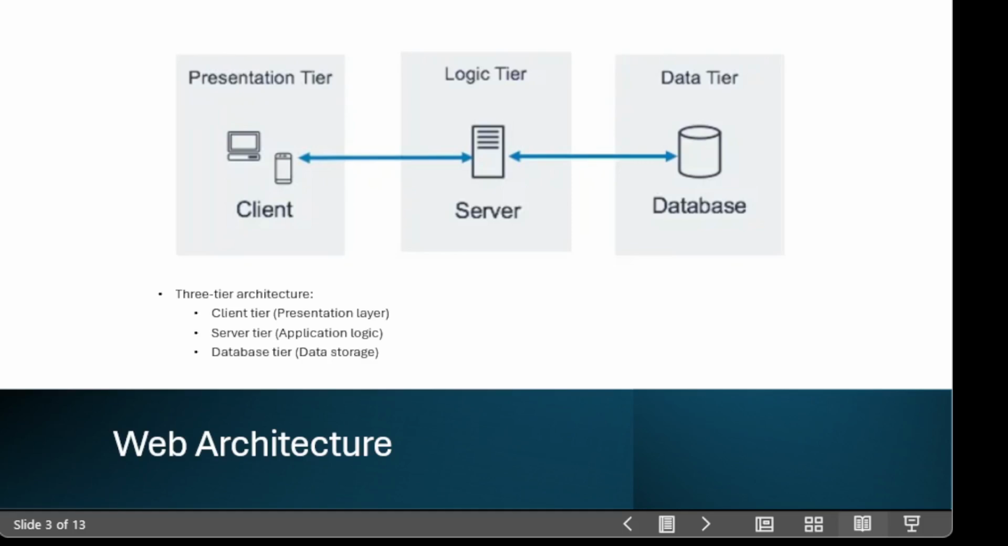The third part of the architecture is the database tier. The database tier stores and manages the application's data. The server communicates with the database to retrieve or update information based on the user's requests. For example, when you log into a social media site, your browser, which is the client, sends a request to the server. The server, in its turn, verifies your credentials against the database, retrieves your feed data, processes it, and sends back HTML, CSS, and some JavaScript to the browser to render.